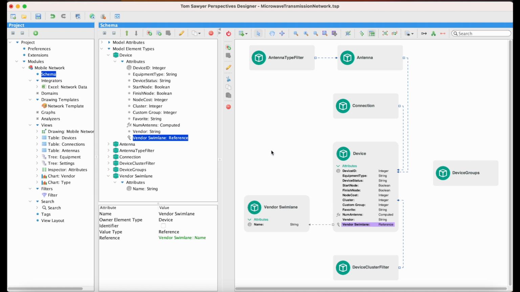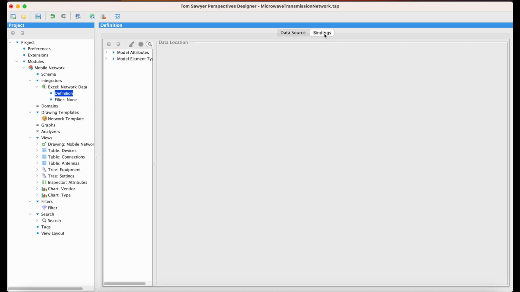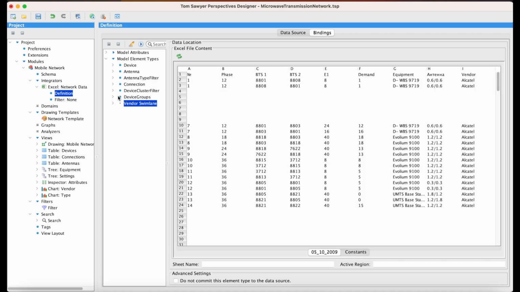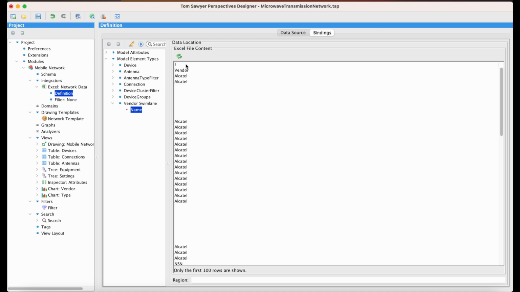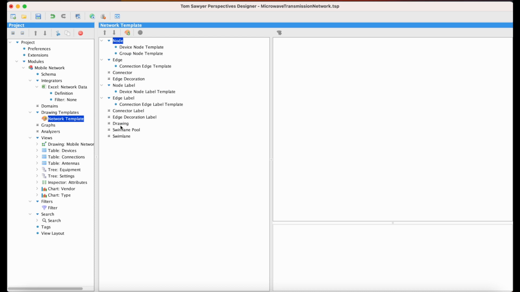The next step is to go to the data integrator and bring swim lane information into the model. We go to the binding section and open up the model element types. Then we choose vendor swim lane. We're going to refresh our data. Then we're going to choose the part that has the swim lane information and then bind it to the name attribute.